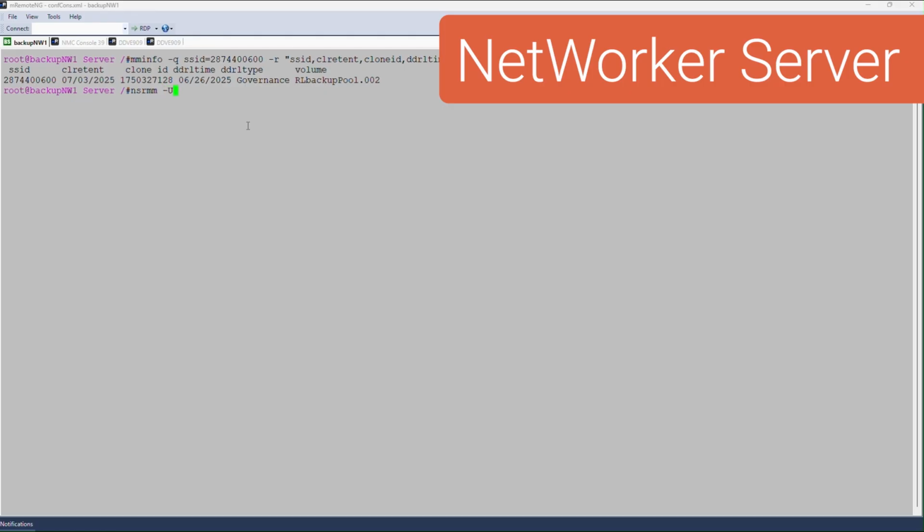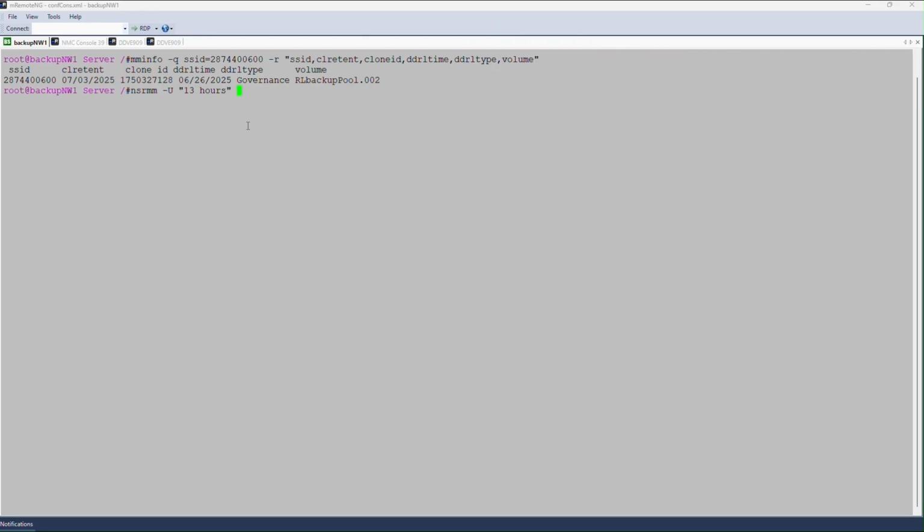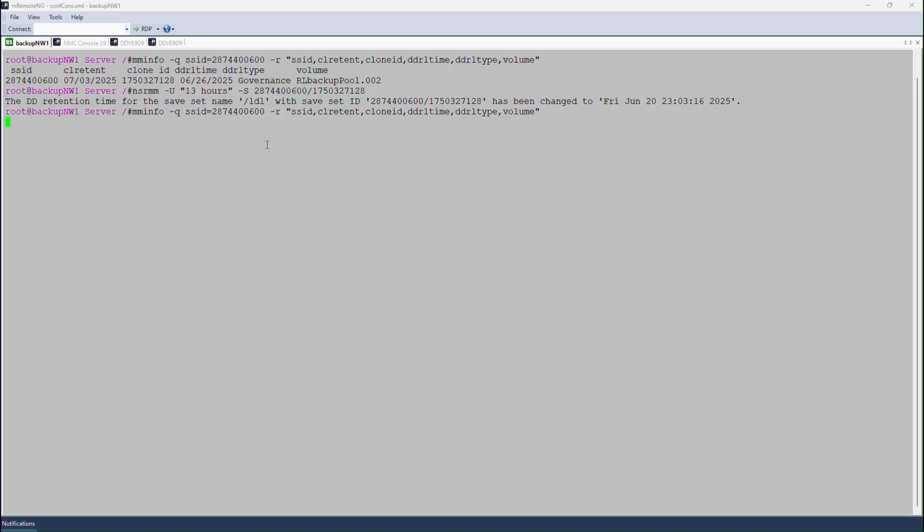nsrmm -U command, we can set this to 13 hours because the minimum time we can set it to, as defined on the data domain, is 12 hours or 720 minutes. We can now use the nsrmm -U to set that 13 hours in the future. So that the retention lock for this save set is now 13 hours from when we run that command. And it is no longer, as we see above, what it was previously, which was the 26th of June.